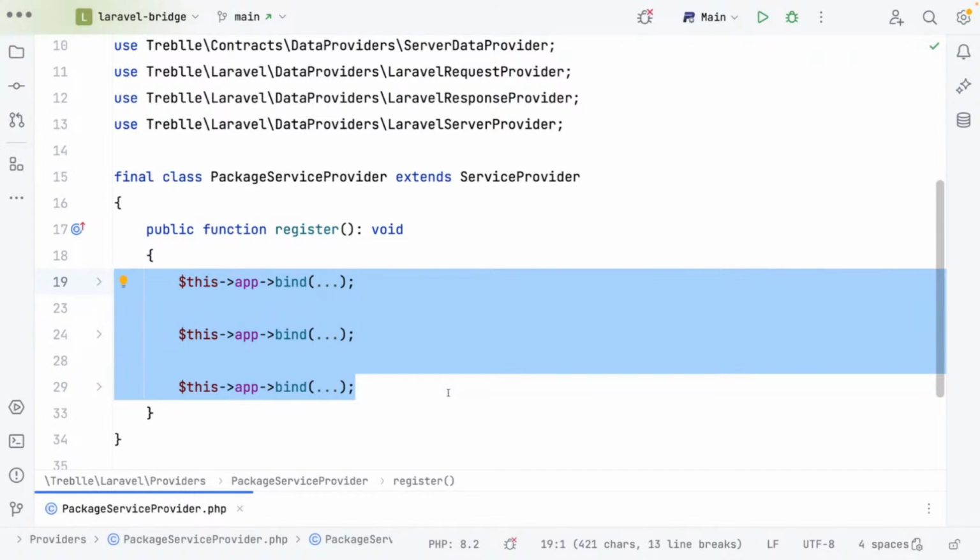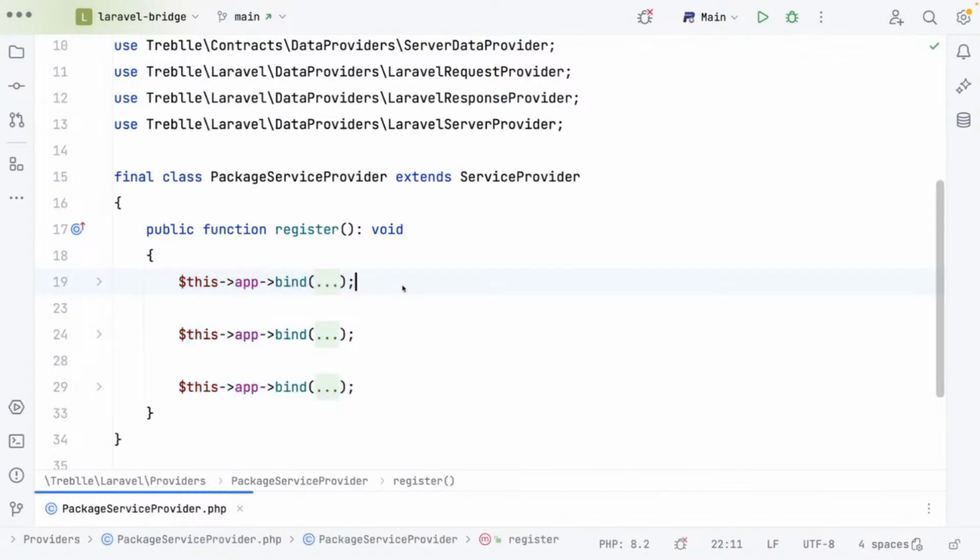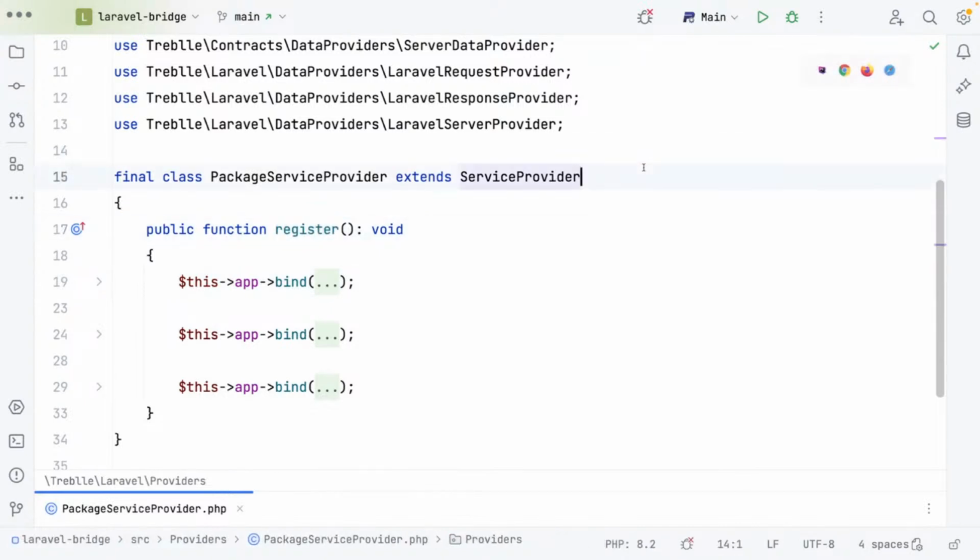So if you want to perform an action when your package is installed and the application starts, you would call that in boot. However, I typically don't do that because I don't want to lengthen the time that an application takes to boot. So I typically put things in register. This can also be implemented as a deferred service provider so that the register method is only ever called when it is required. It's a good way to optimize, but it can cause issues.